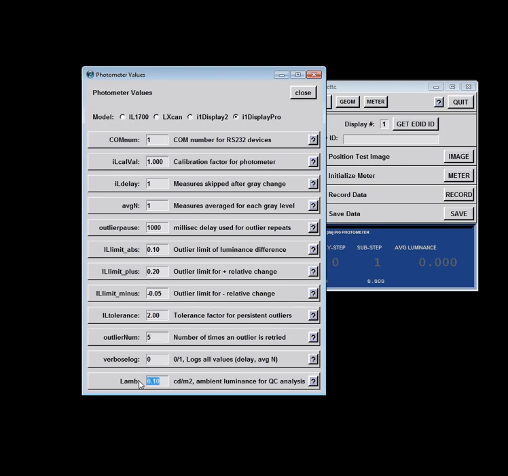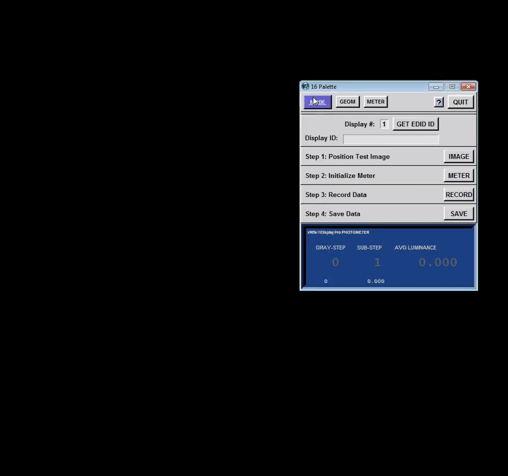And this is your ambient luminance. We assume typically a 0.1 candela per meter squared for a darkish reading room. For brighter areas, technologist work areas, offices, you could put in a larger value. This isn't measured, it's just typed in, and that's what will be used for QC analysis. If you have a question on any of these, you can click on the little question mark box. So now that we've got those set, we'll run through how to do a QC measurement.